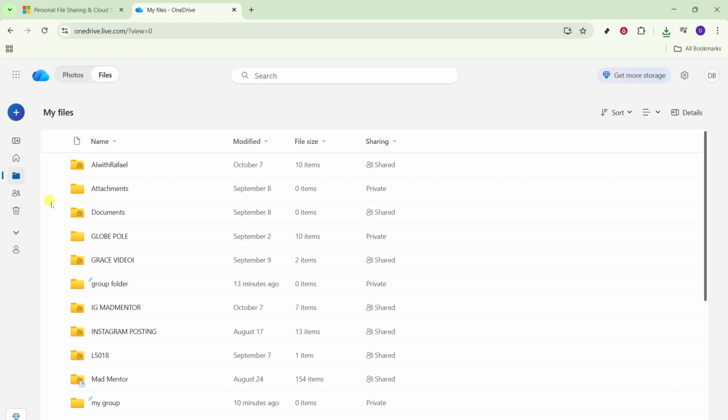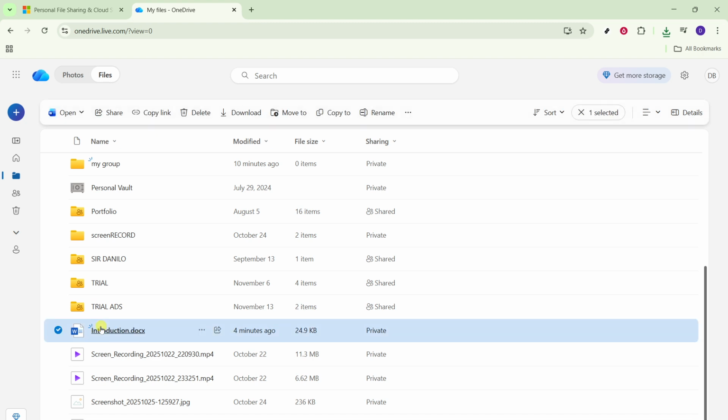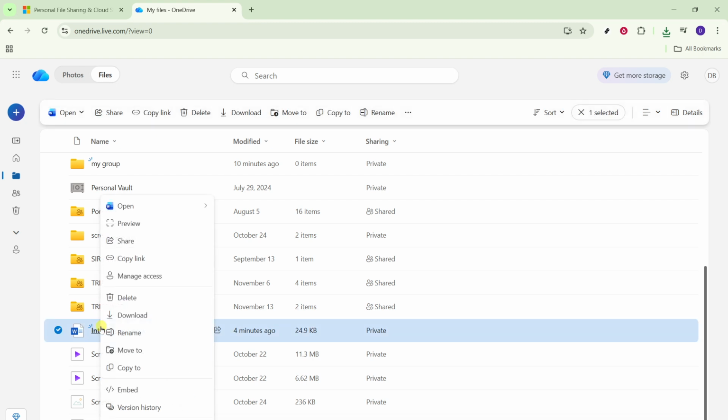Next, browse to the folder that contains the file you want to use offline. If your files are organized into folders, click through them until you reach the right location. If the file is in a shared folder, you'll still be able to download it as long as you have permission. When you've located the file, select it. In our example, that's a document called introduction.docx. Selecting it may open a preview. That's fine. Our goal is to save a local copy so it's available even when you're offline.